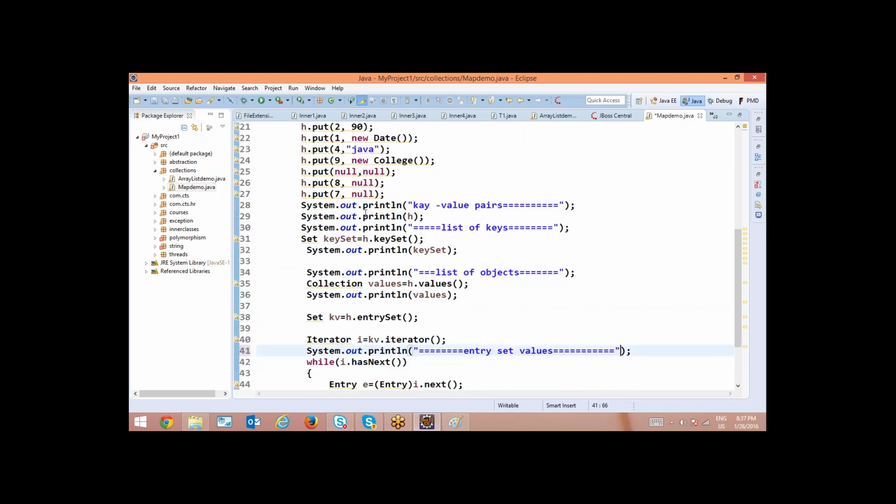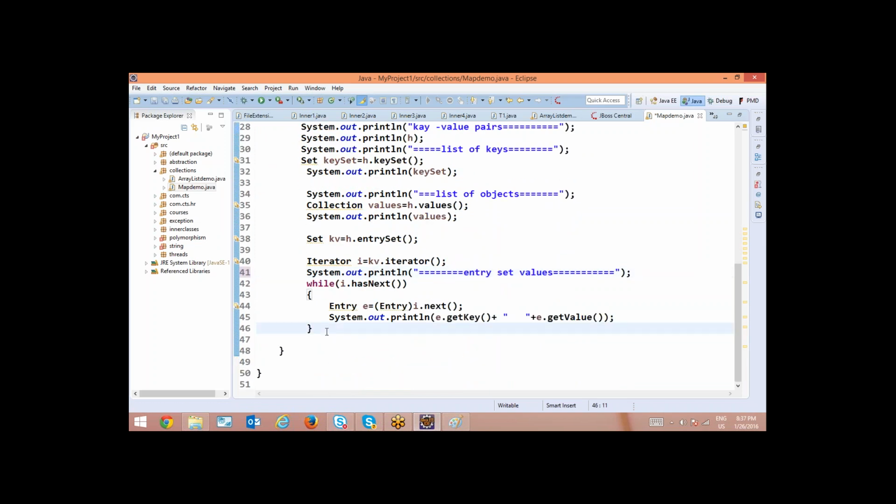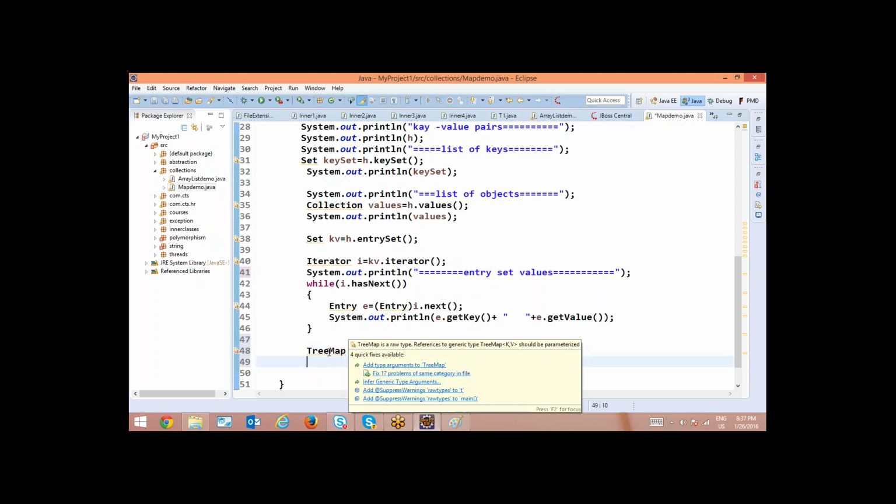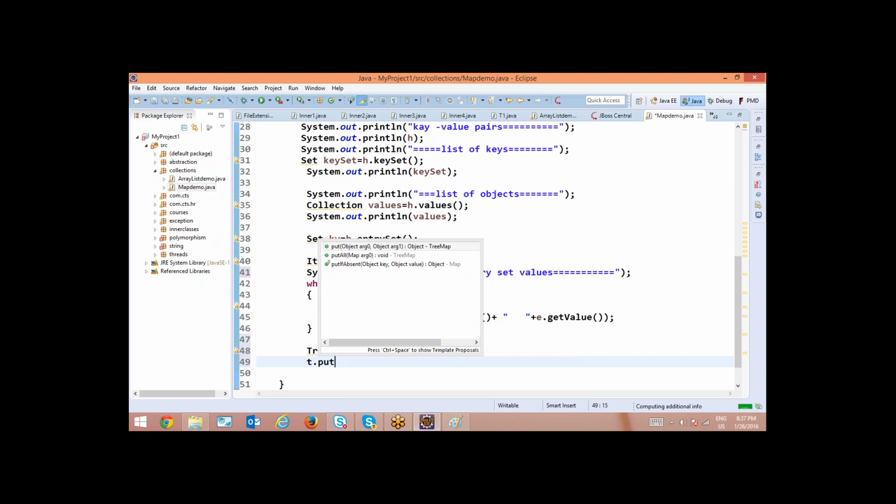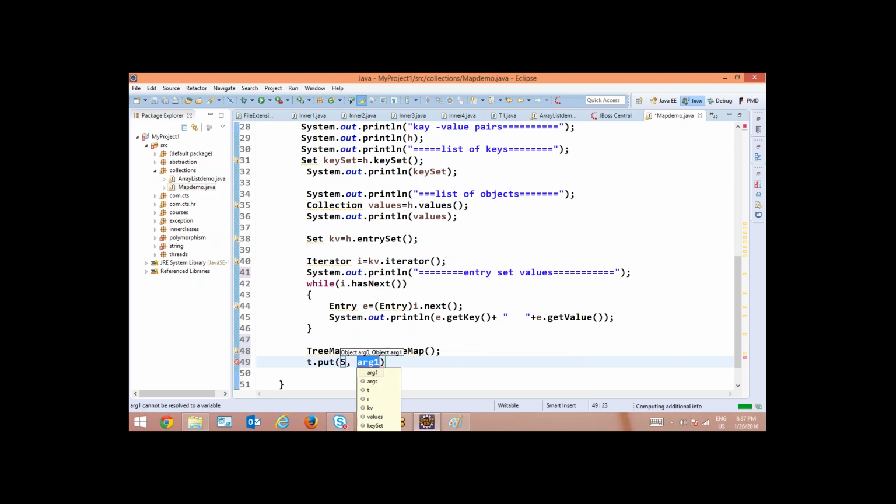This is about hash map and linked hash map. Let me explain about tree map. Tree map is a map which automatically sorts the elements. I have put 5, I'm storing some number or value, whatever it is.